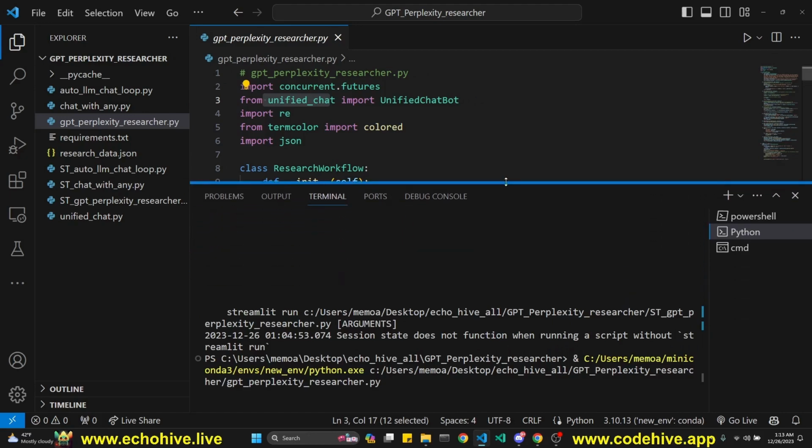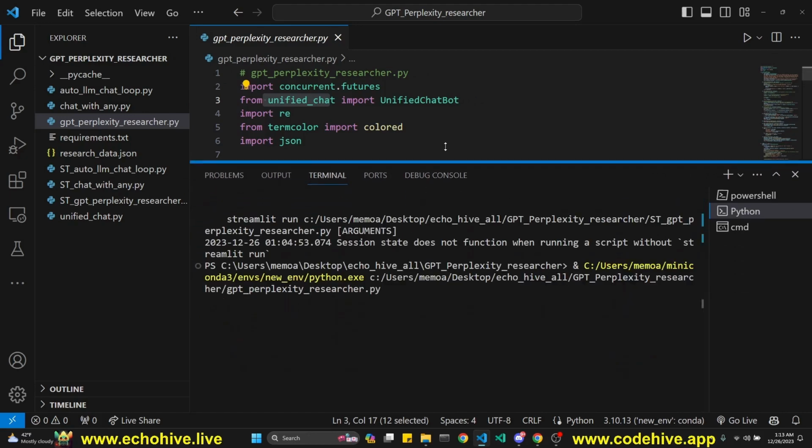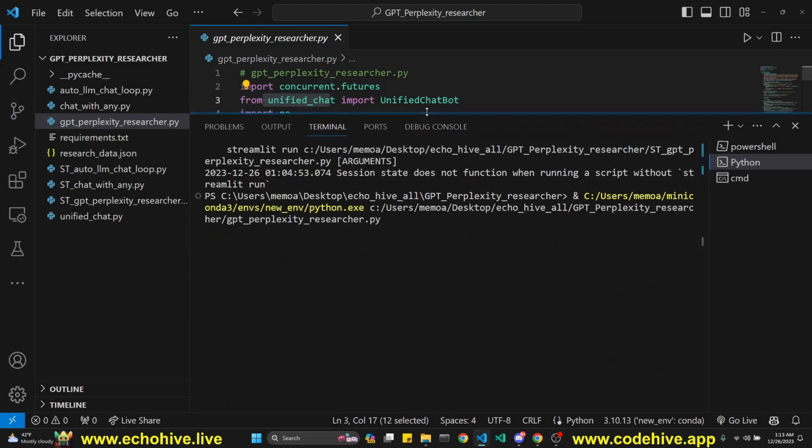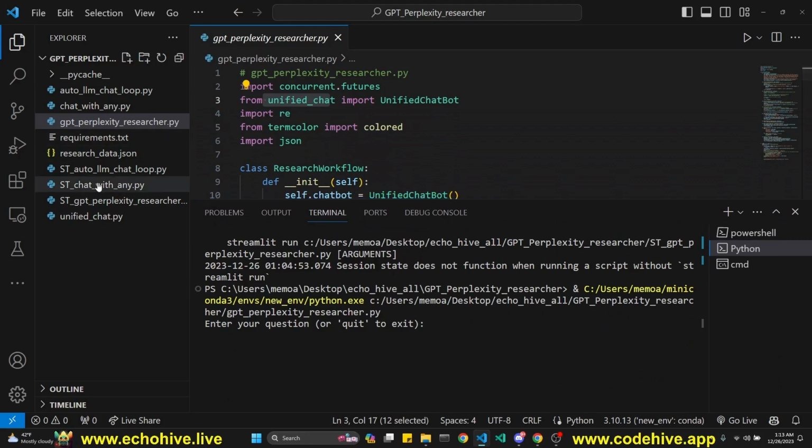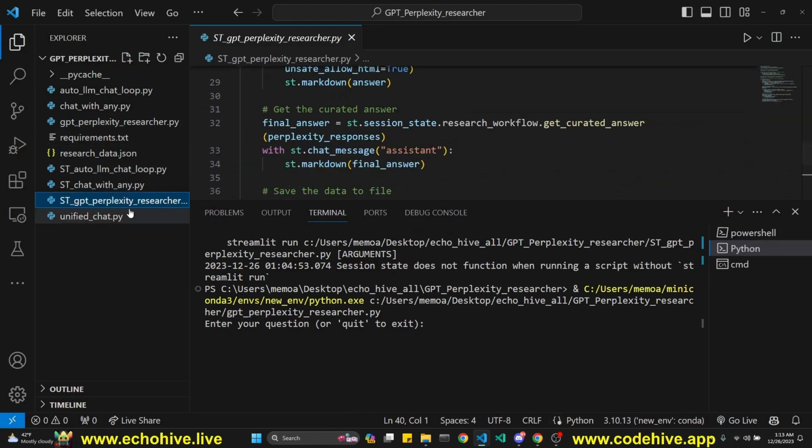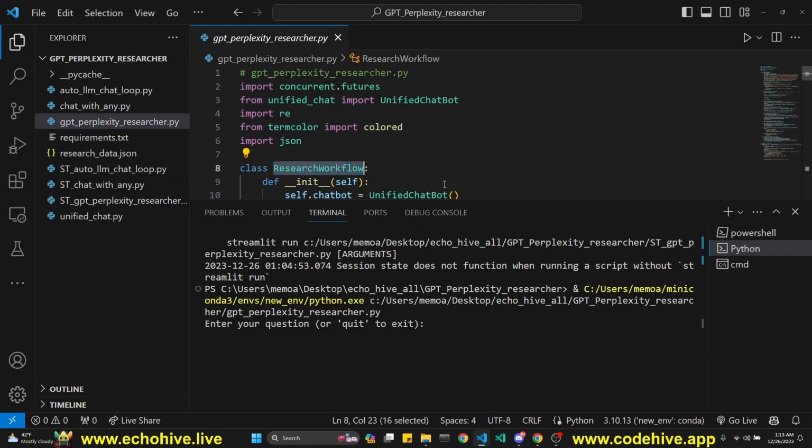If I run this, we can actually initiate the same process in the terminal. Because we're first going to talk about the terminal version and then the Streamlit chat version, because the Streamlit chat uses this class research workflow. So we can answer a question here. For example, what will be the revenue for NVIDIA in 2024?